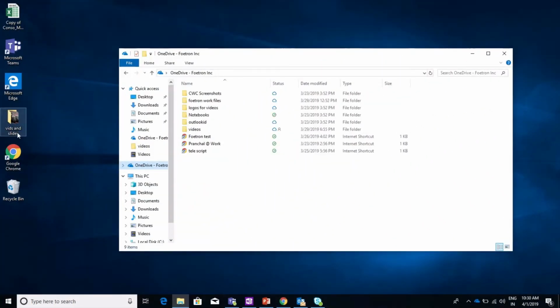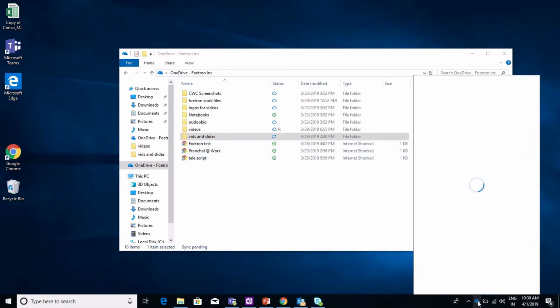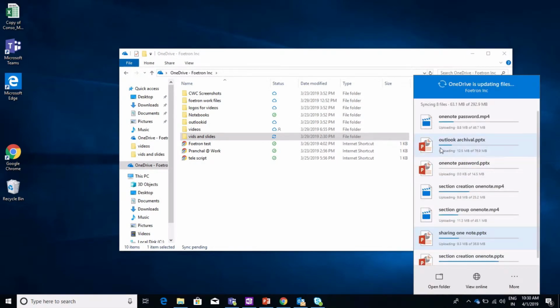So what you can do is simply drag and drop folders inside your OneDrive, and whenever the internet is connected, OneDrive will sync these folders, as you can see on the screen. As you can see, all the content of the folders which I added is being uploaded to the cloud.